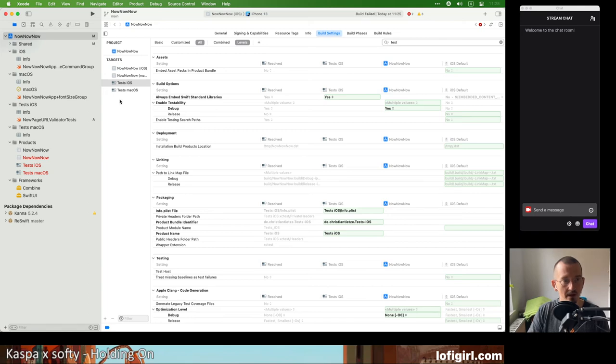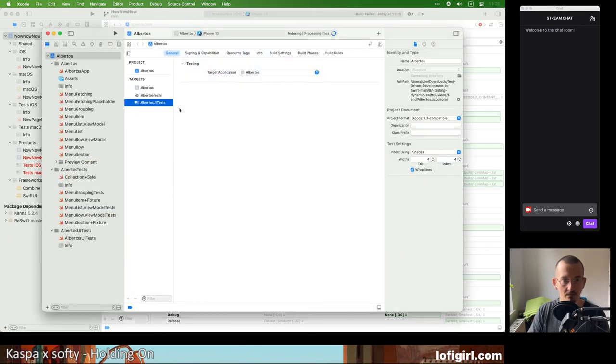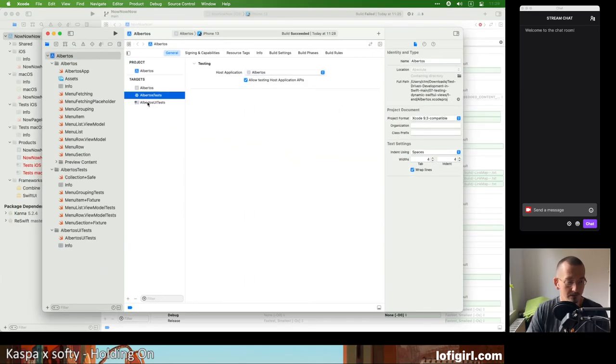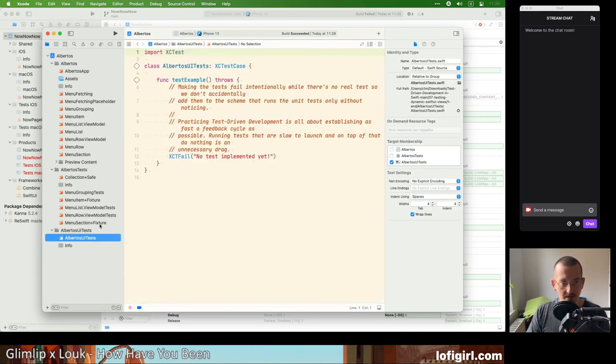Are these UI tests? This is supposedly the icon for unit tests now, and this is the icon for UI tests. I can't even make out what this is supposed to be. Oh, well. The UI tests are empty, yes.